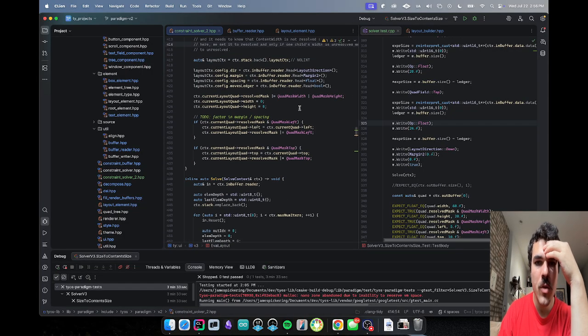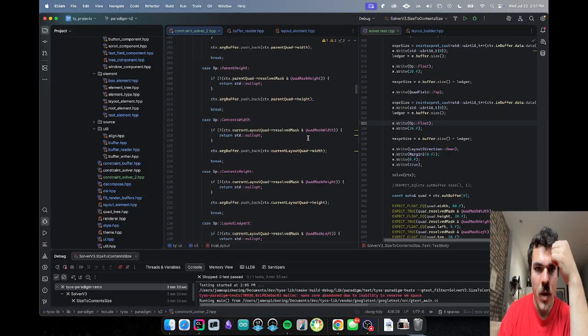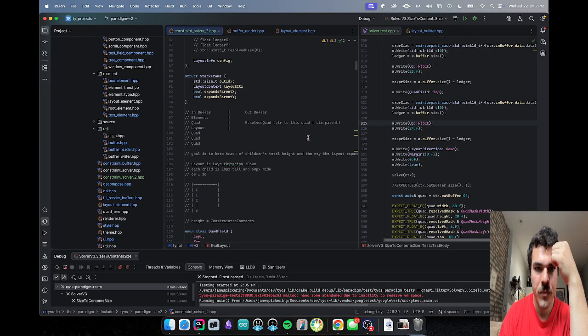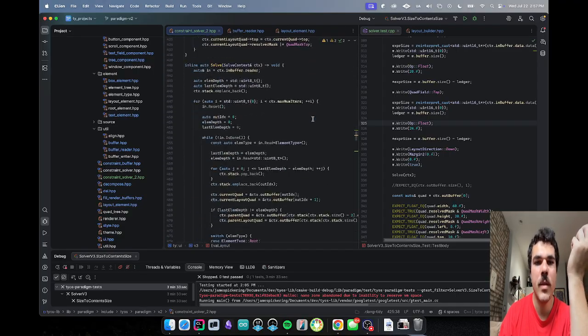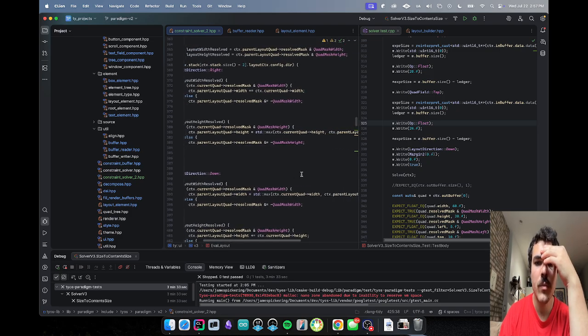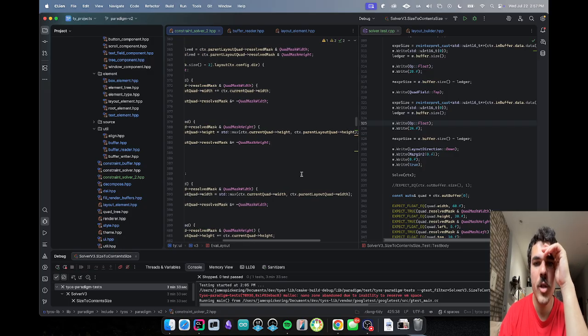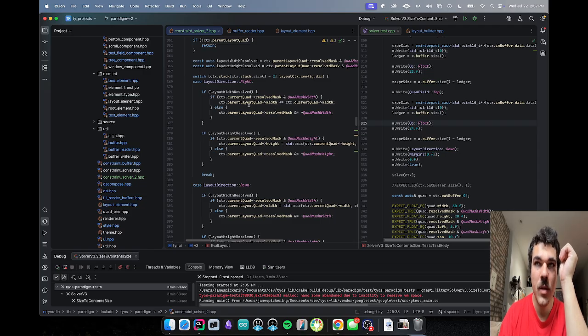Okay. So what needs to happen? Eval layout. We need to basically say eval. Okay. We need to advance these ledgers. So in eval quad, we're pushing the width. Okay. So if the layout direction is right, we never change the y. We only change the x.